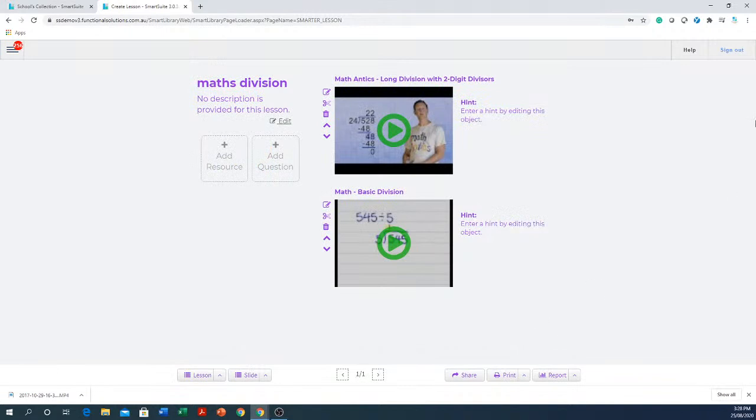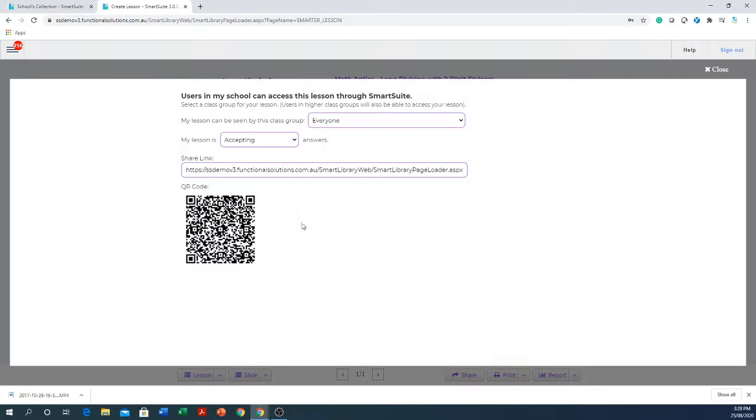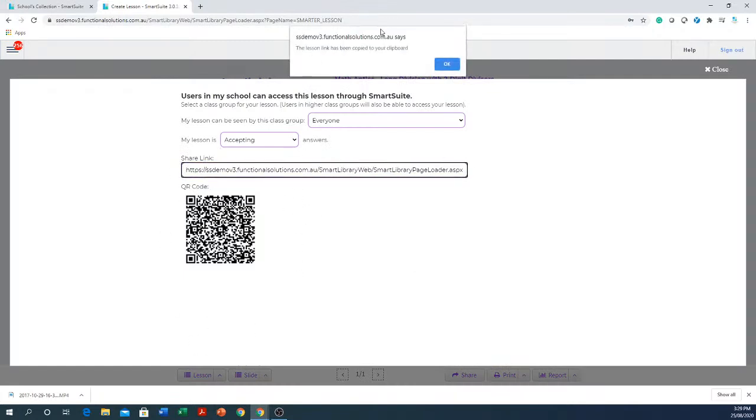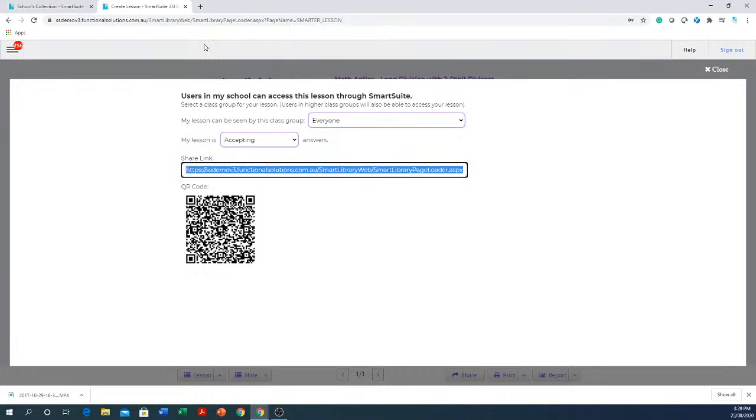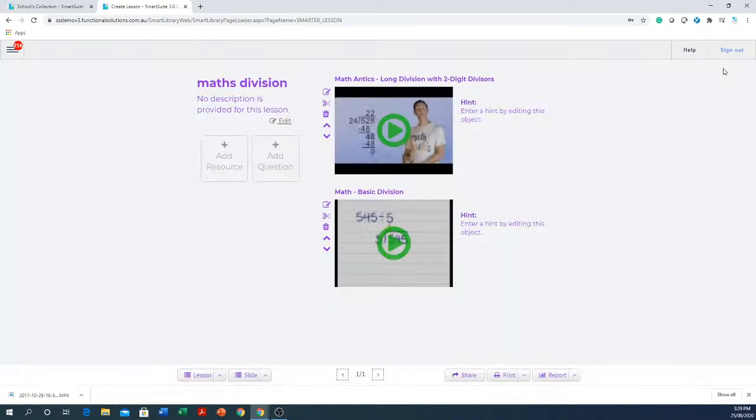And there it is. Now, if I want to share this as a lesson, it'll just be these two videos. It won't have any of these buttons. Just two videos, and I just click share, and all I do is grab that URL. See where it says share link? As soon as you click anywhere in there, it says the link has been copied to your clipboard. Now I can put it into my Google Classrooms or wherever, but that's not the outcome I want.